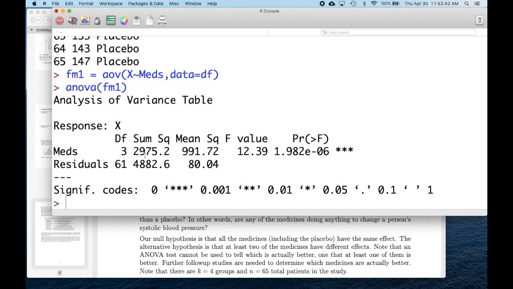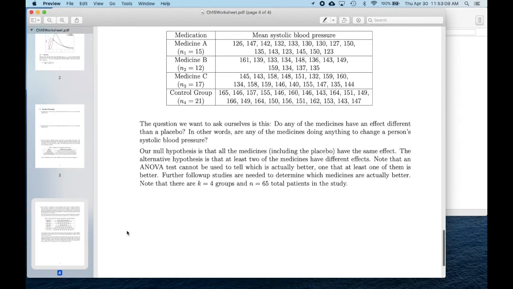And it turns out that our F value is 12.39. The probability that we have some effect is 1.98 times 10 to the minus 6. That's a small number, so that's a 0 followed by a decimal place followed by 5 zeros. So it's 0.00001982. So that's a really small p-value. That means that if we're just looking at the 5% statistical significance cutoff, then this is going to have an effect. So it turns out that at least one of the medicines is different than the others.